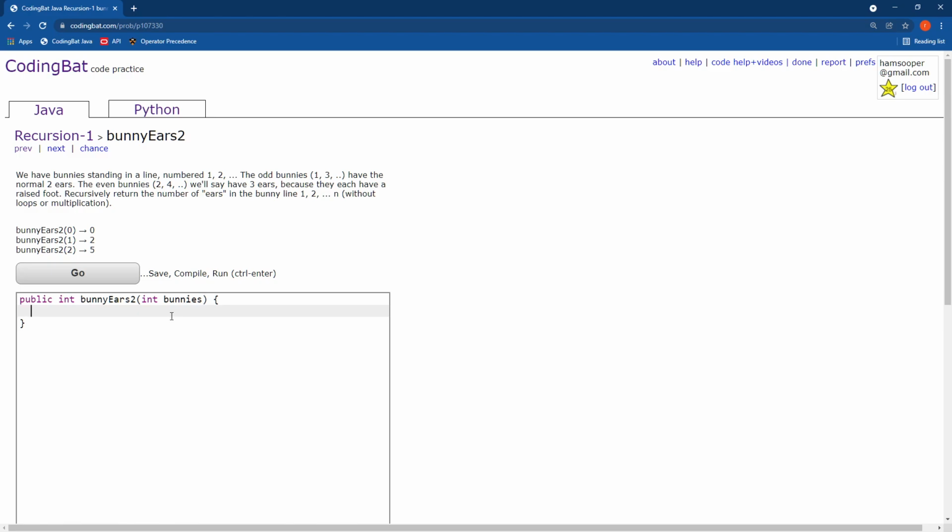Alright, so let's think about our base case. If we have 0 bunnies, so if bunnies equals 0, then we have 0 ears. And I think that's the only base case we'll need. And then here's what we'll do. If the number of bunnies is odd, then we have the same amount. So I can think about the number I'm currently looking at. I'll call it n. This is the number of bunnies in the bunny line.